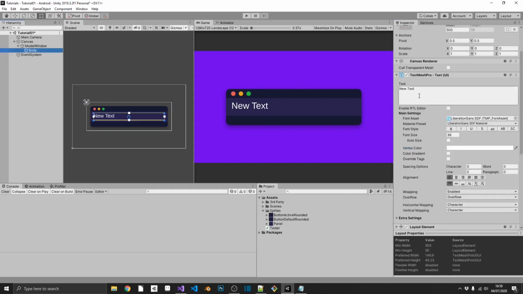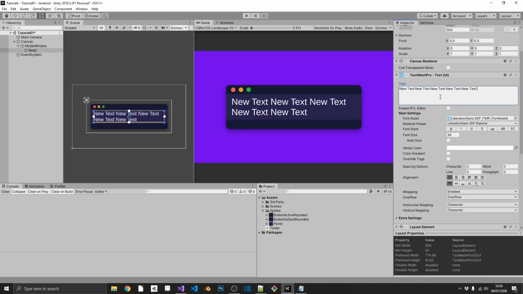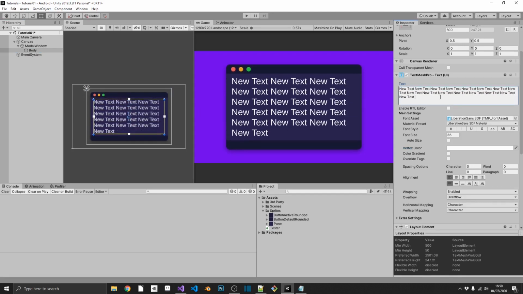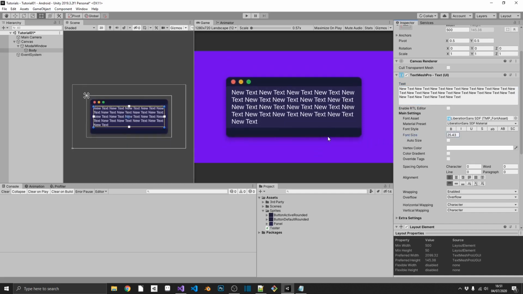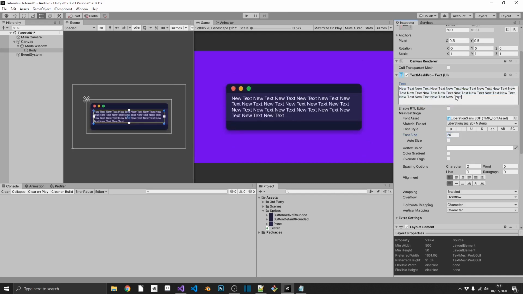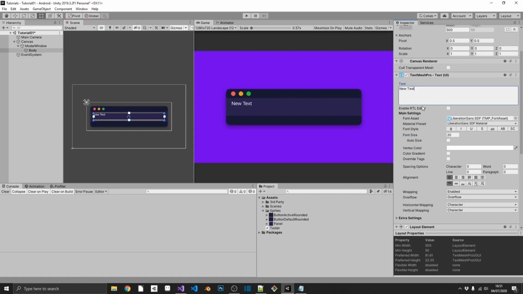And we can actually see this working already. If we just copy this text and repeat, we see that our window actually expands to fit that in. So the first thing I'm going to do is take my font size down to about 20 points. And we'll just take that text back to its original for now.